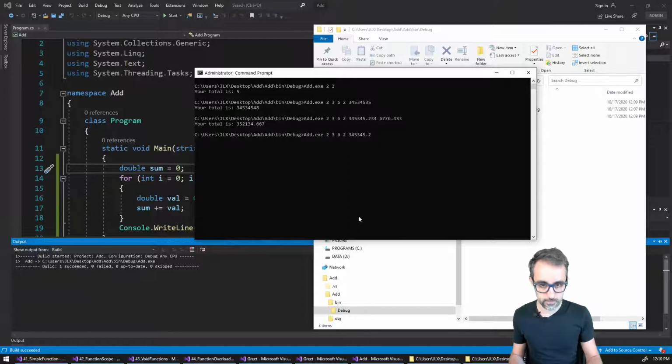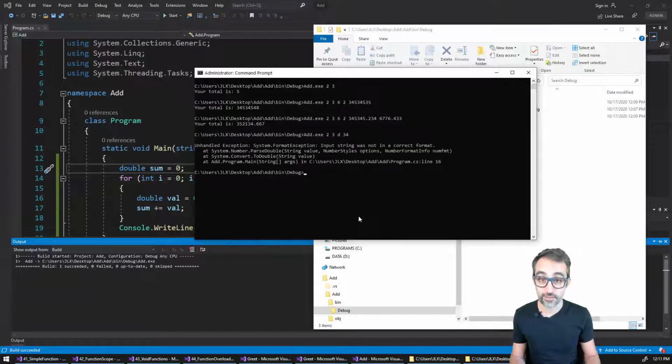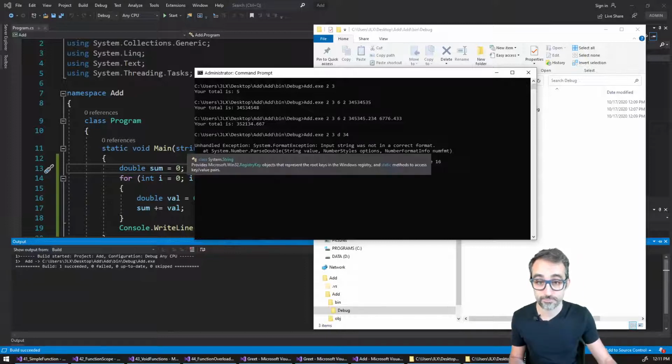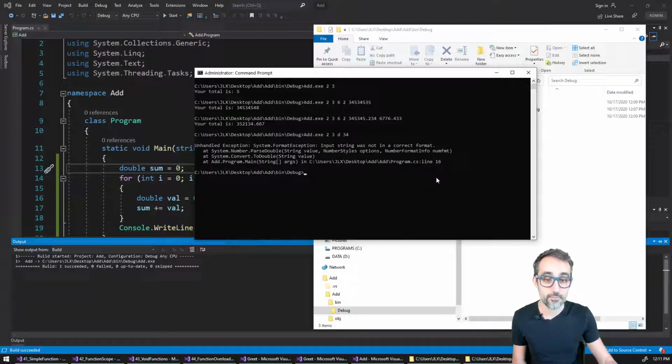Why is this not working? We just need to be careful, because if I happen to add something that is not a number, the conversion will fail, and then I will get an error. So this will just crash. It will not work. It's not a terrible error, but it's not a great one.